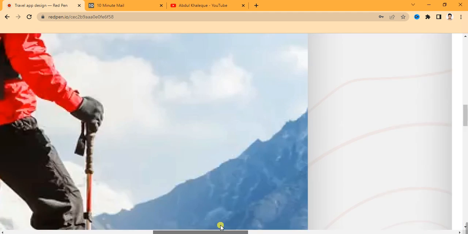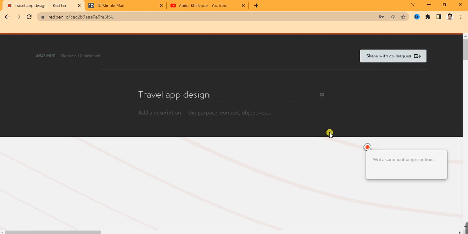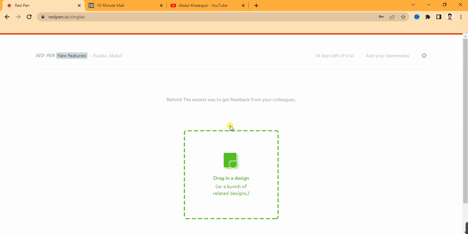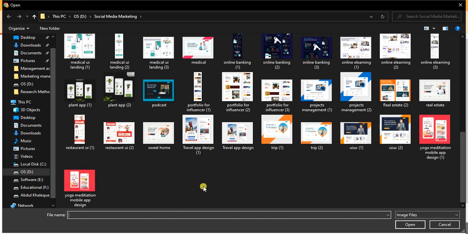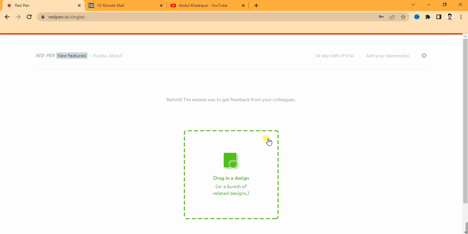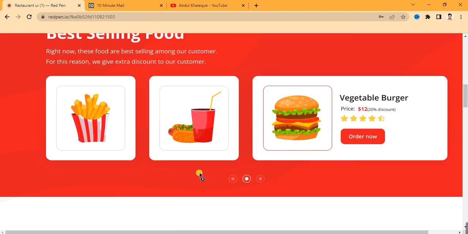So this is actually your design, I think. Actually, this is a very big image, that's why this looks like that. So for this I have to upload another one. So I am going to delete this image, and I have to upload a small image. Okay, I am uploading this image. It will take some time to upload. Okay, my design is uploaded.